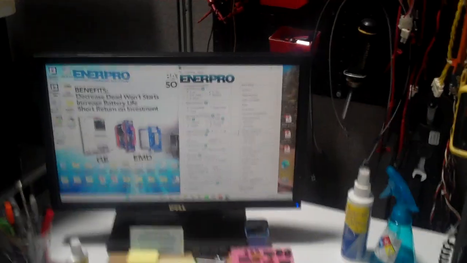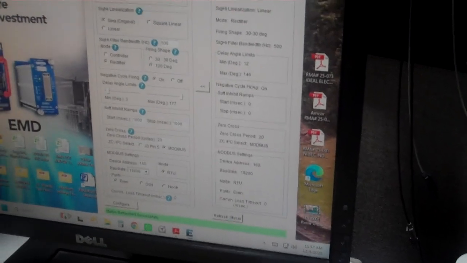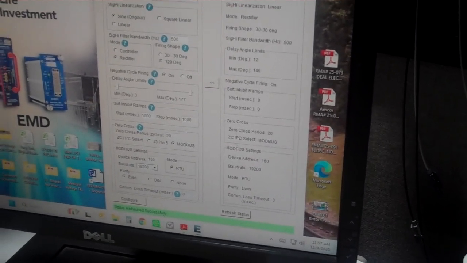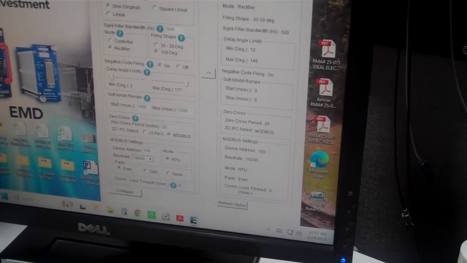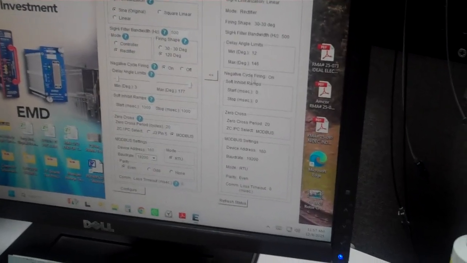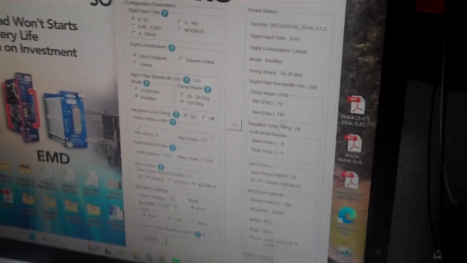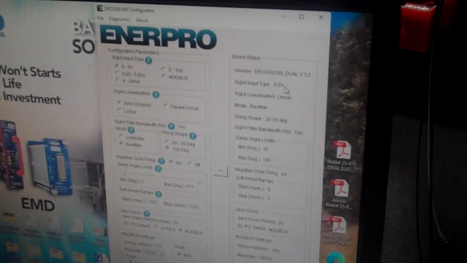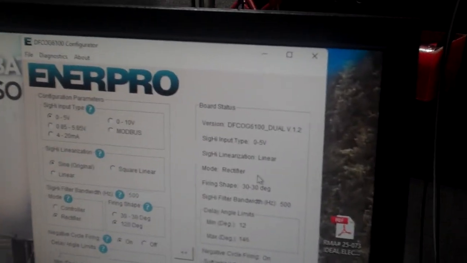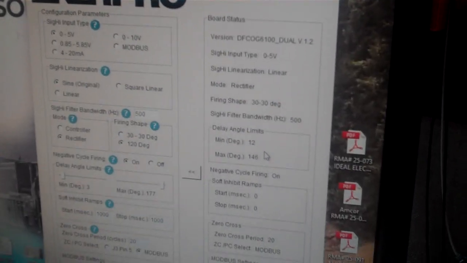Then just hit refresh to make it so they can see it. So when we refresh, you see right there the notification that the board's coming, and this shows how the board is configured. So this board is configured for 0 to 5 volts on the first field. We have the details, the status, on the right-hand column.